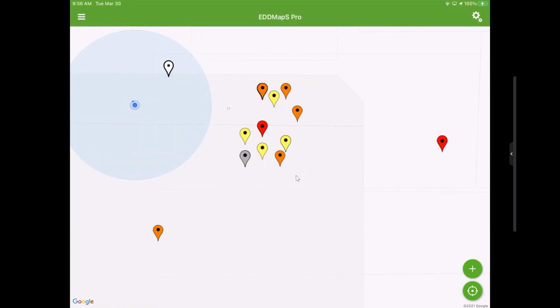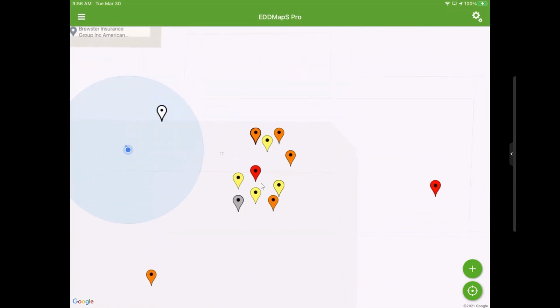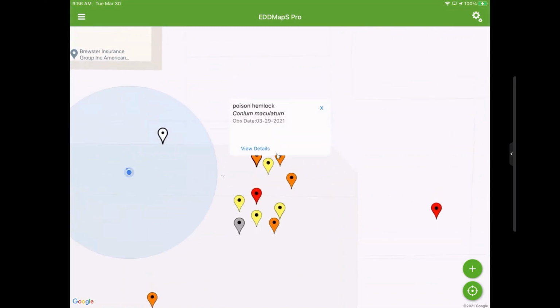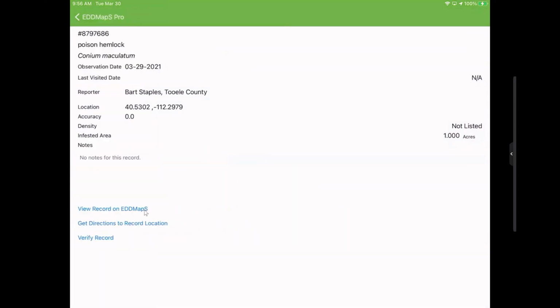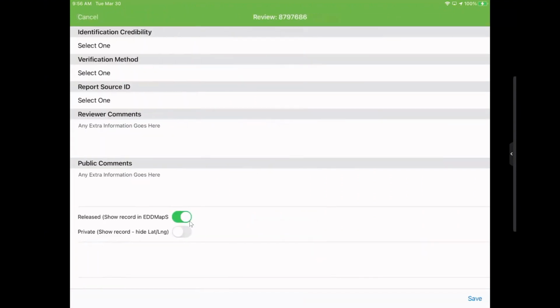Okay, now we're going to verify a record. Now, orange signifies unverified records. So we'll select an orange, View Details. Now you'll see on the bottom there's Verify Record. Now this is mainly for the verifiers in the state and local. Your unverified points will show up on only your screen until they're verified and refreshed. So we're going to click Verify Record.